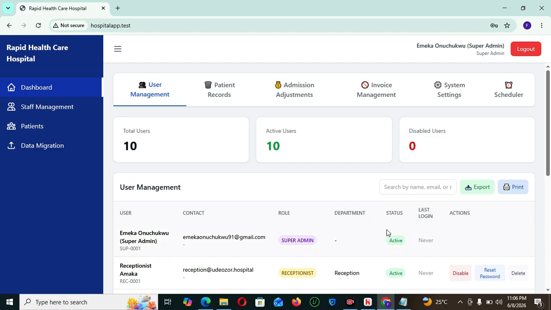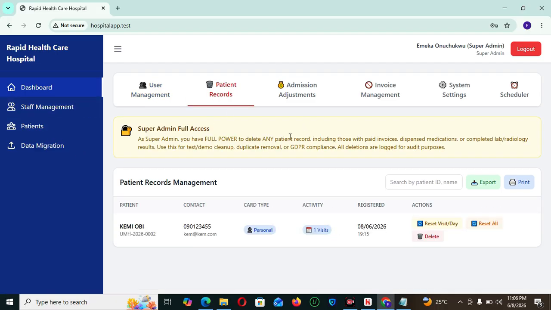So this is where the super admin can do that. Then we have also patient records. Super admin has full power to delete any patient record, including those with paid invoices, dispensed medication, or completed lab and radiology results. So this is where we can reset. Super admin here can delete the patient record. This is where the super admin manages patient records. So it can delete the patient's recent visit.